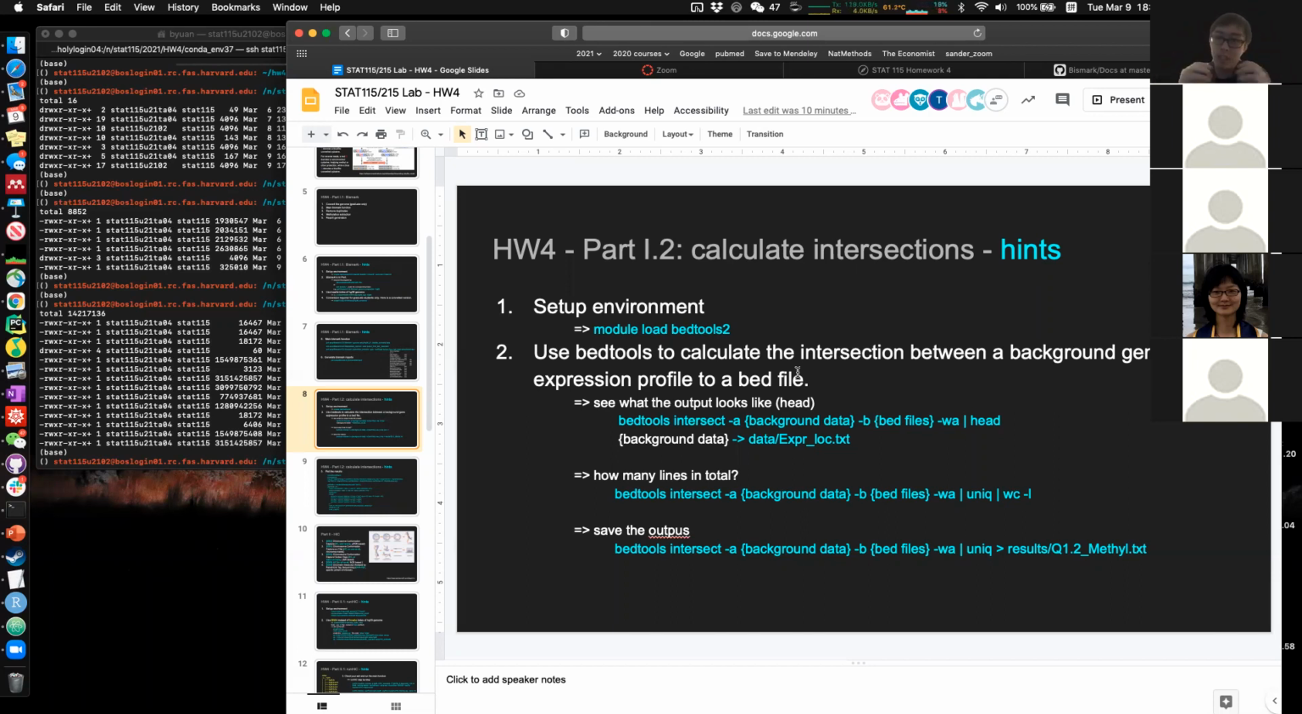Now we want to look at the intersections. We want to see the overlaps of the methylation events and the gene expression, and the genes, and we want to get the expression level of those genes. Okay, so the tool we are going to use is BEDTools.